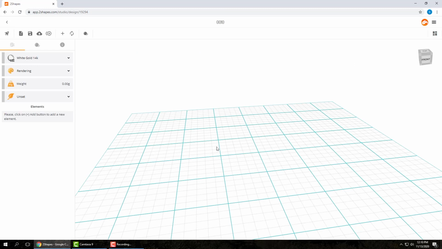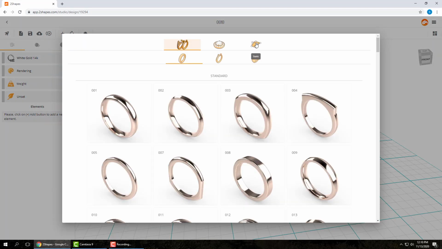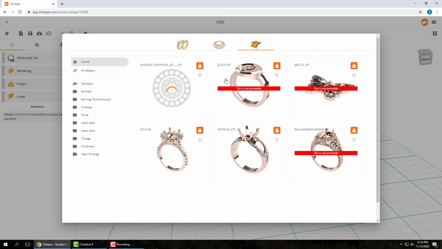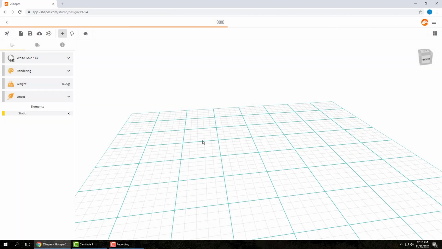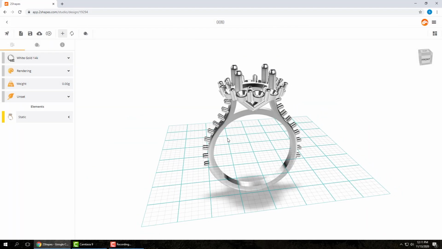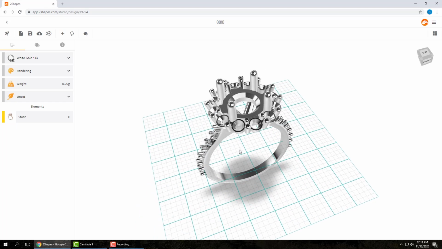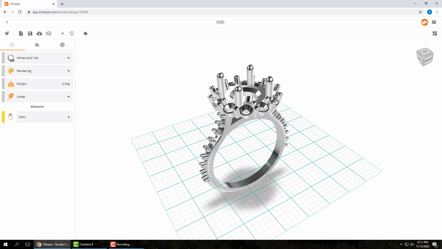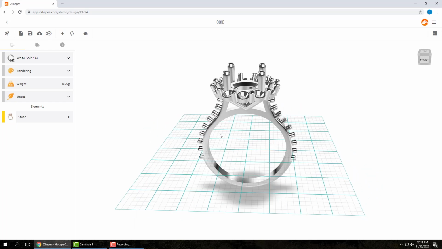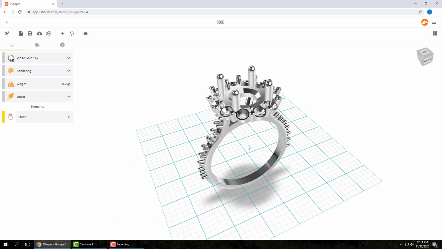Now I need to add that ring in there, so I'm going to click on the plus sign to add an element, navigate to my static elements, and select that piece. There we go. So you'll notice with this file that it is set up for manufacturing. The prongs are much longer to allow the setter to have extra room if they need it. So this is ready to be 3D printed, cast, and set.